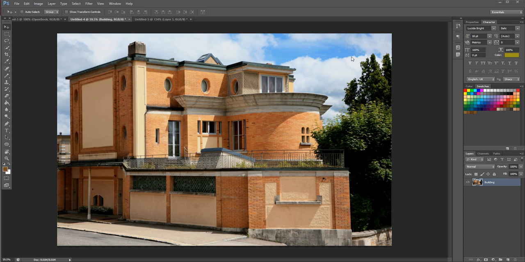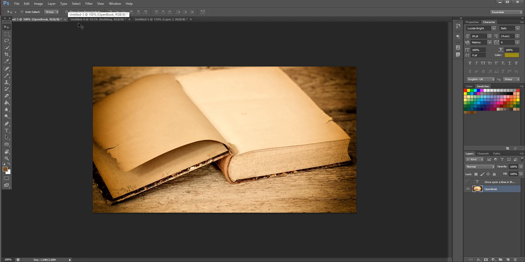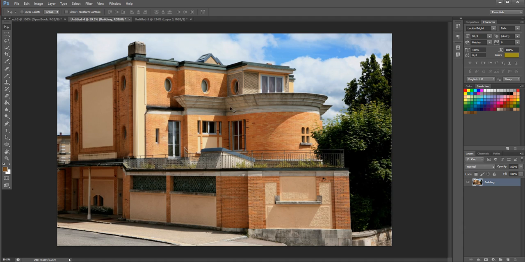Alright, so this is just another short video on typography. So I've got two images copied off Google. I've got an open book, or a plain blank open book, and then I've got just any random building. So I've decided that I'm going to use this section of the wall on the left hand side, and I'm going to put an image there.